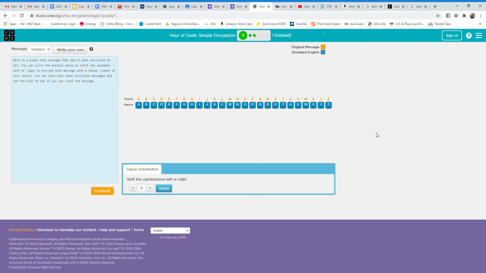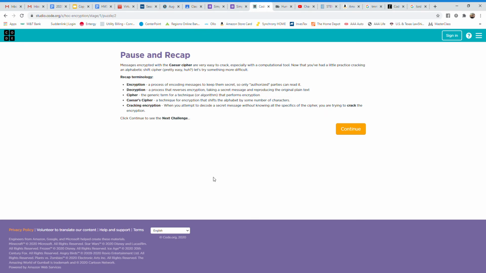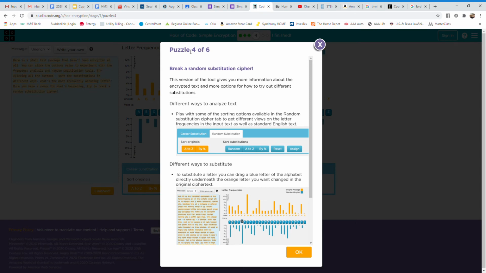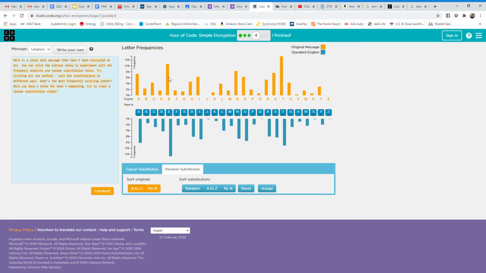Okay, so the last 2 days have been a very easy transition into what is now going to be a little bit more complicated. So we're going back to the simple encryption activity. If you left off here, right? So you did encrypted samples 1, 2, 3, and 4 in the first part. So you're going to hit finished. You're going to hit continue. You're going to hit continue. And then you're getting to puzzle 4 of 6, which is letter frequencies, random substitution.